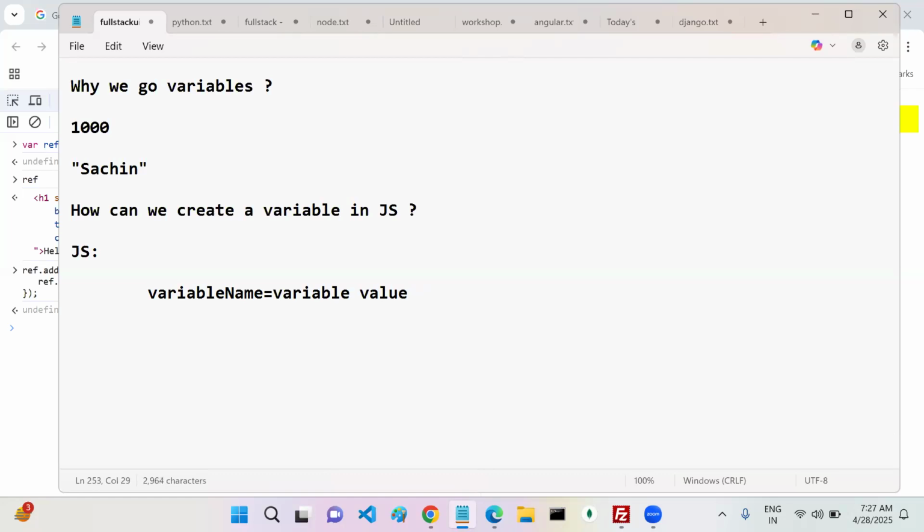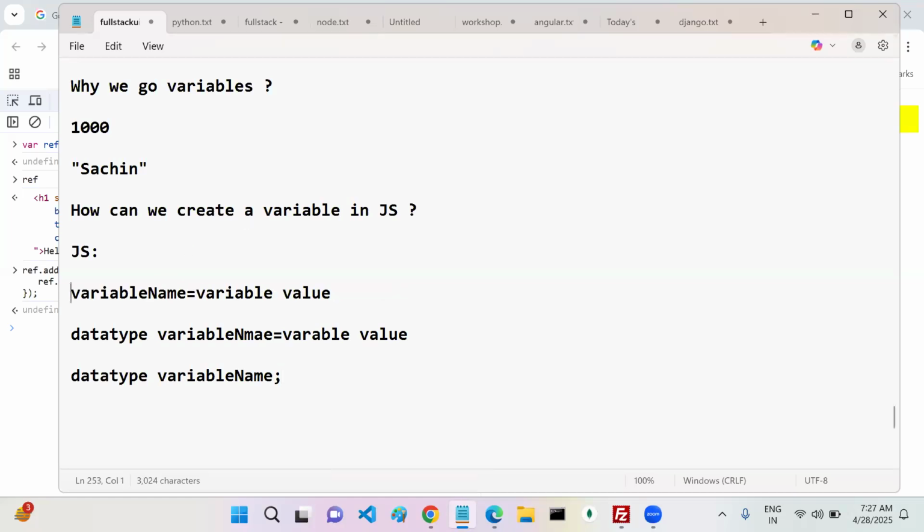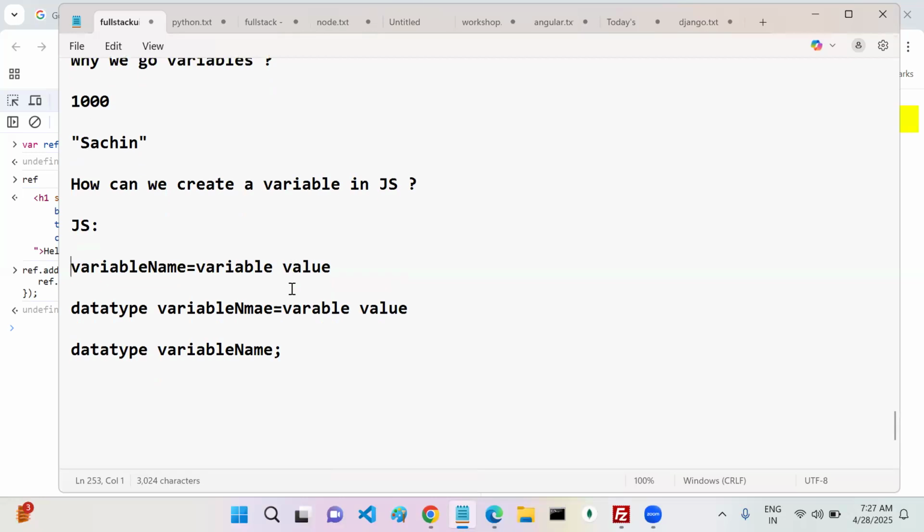Another one is like two syntaxes you can use: data type, variable name, and variable value. This is one more; these are valid syntaxes only. The next one is data type and variable name, there is no value. Possibility there or not there. See, these three syntaxes we can use to create a variable in JavaScript.